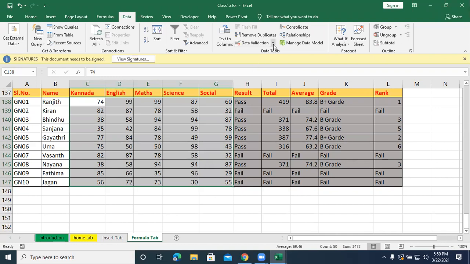Under the Data Validation, I have one more option called Circle Invalid Data. If greater than or equal to 35 is the minimum marks I have given, what else will display? So less than 35 should be highlighted. Invalid is nothing but less than 35. So the less than 35 should be highlighted with circles. See, in Social, 3 people, in Science, 1 person.